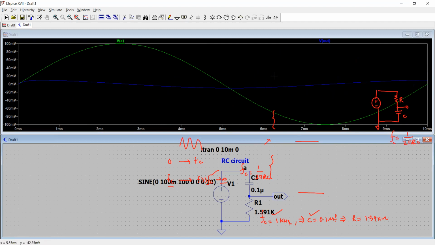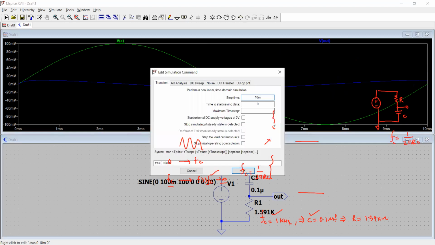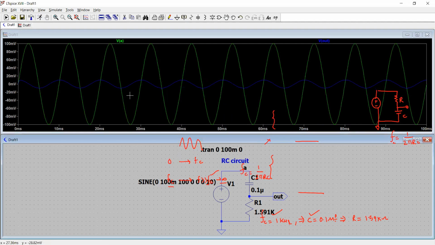To have more cycles, I right click on the transient analysis and increase the stop time to, let's say, about 100 milliseconds, because we have decreased the frequency, so the stop time should be increased. We click OK and again run the analysis. Now we have the input in green and the blue is the output, but it is much more attenuated than the input. Whatever we applied as an input appears at the output, but in a much attenuated form.